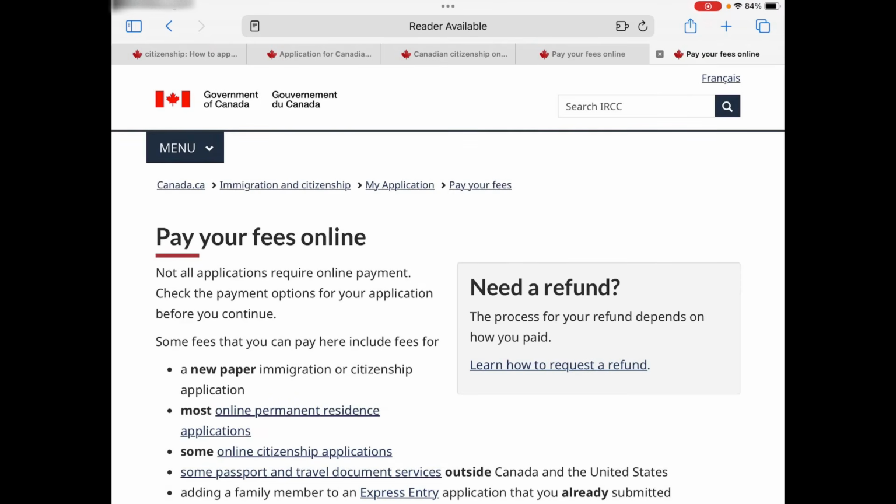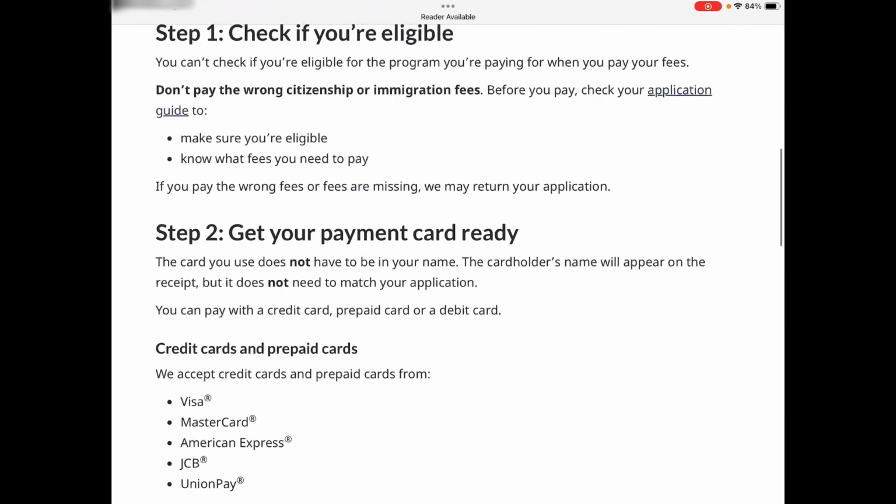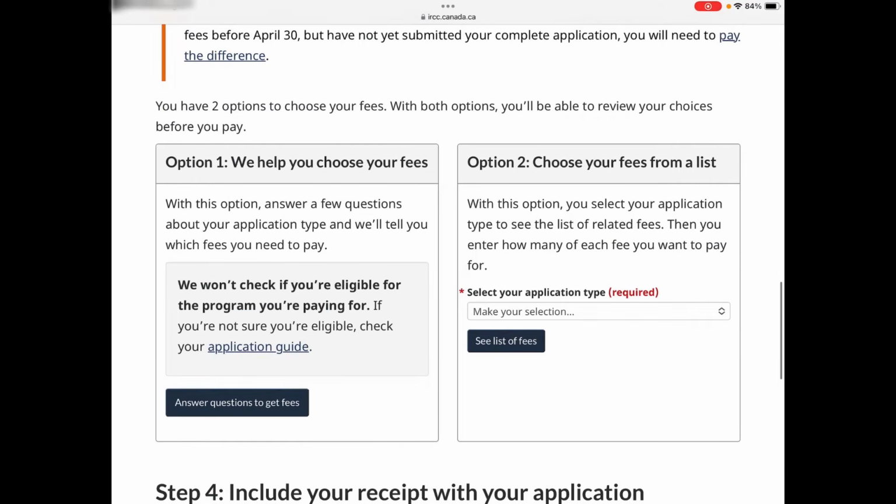It's going to take you to this page here. You're going to scroll down. There are two options here. This option is for those who don't know how much they should pay. If you have a family of 5 and all 5 of you are applying for citizenship, but you're not sure how much to pay, I highly recommend you use this option. And if there is only one person in the citizenship application and that person is over the age of 18, this is the option.